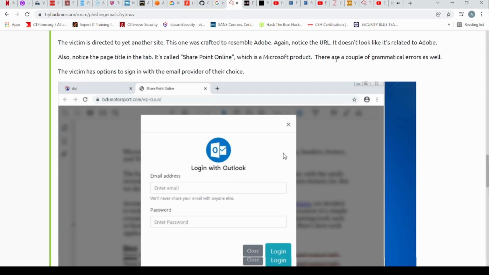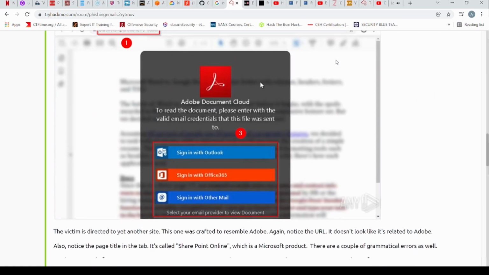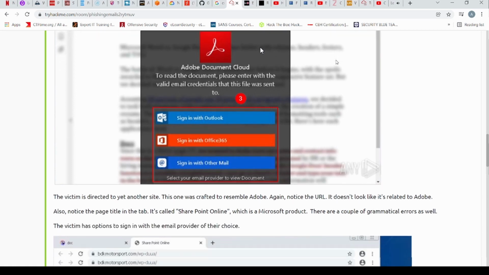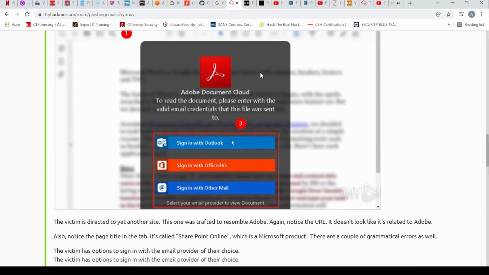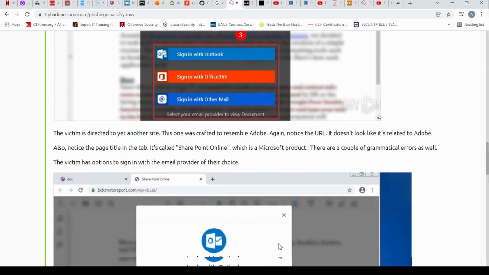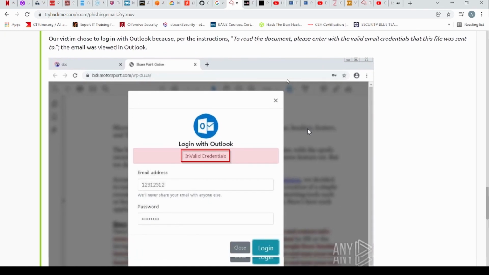Notice the page title in the tab is called SharePoint Online, which is a Microsoft product. There are a couple of grammatical errors as well. The victim has the option to sign in with the email provider of their choice, right? So technically, you're given the options to make it look legit. Okay, so our victim chose to log in with Outlook per the instructions.